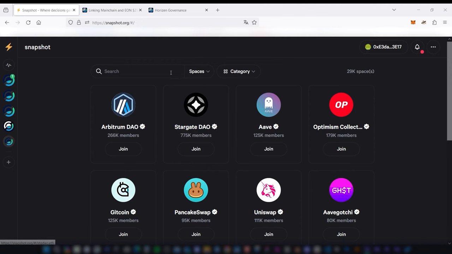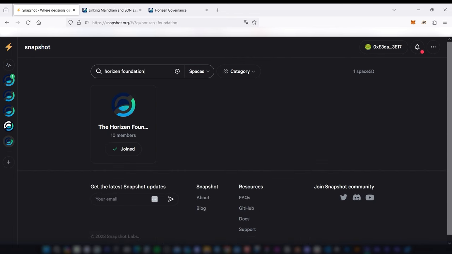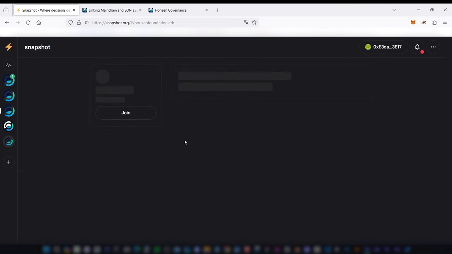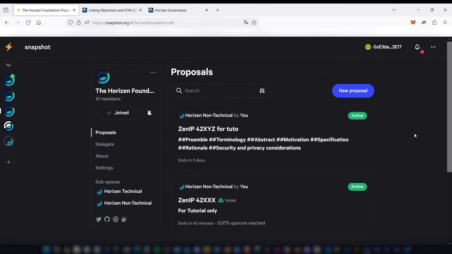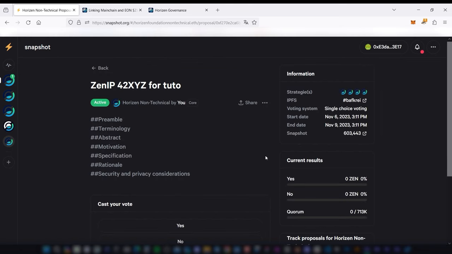Now that your mainchain ZEN address and Horizen Eon are linked, it's time to vote using Snapshot. Go to the Horizen Foundation space on Snapshot. Join the space. Turn on the notification so you will get the updates. Choose the proposal you would like to vote on and cast your vote.